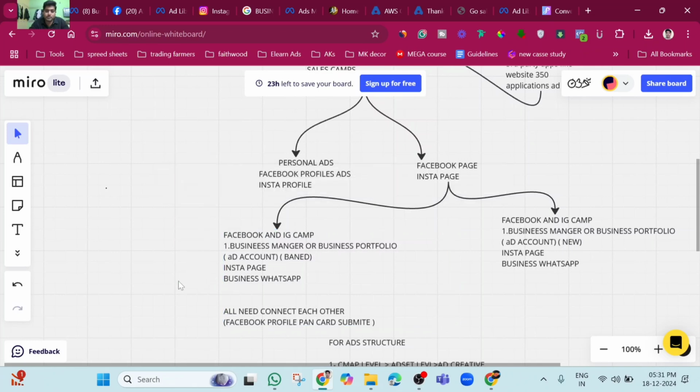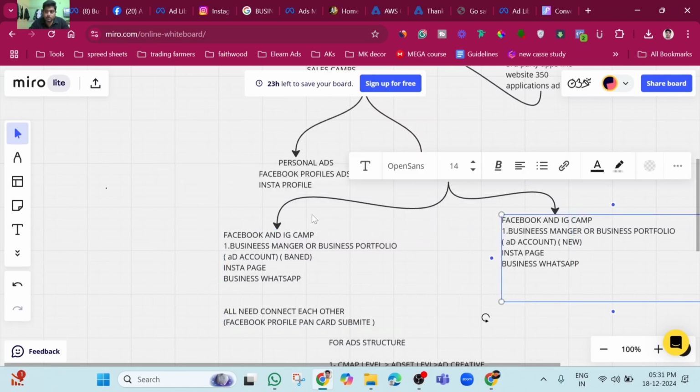So in our campaigns, we are not only showing ads on Facebook and Instagram.